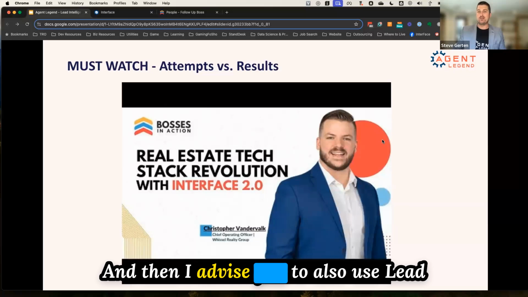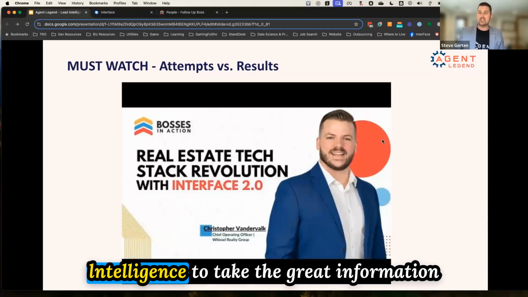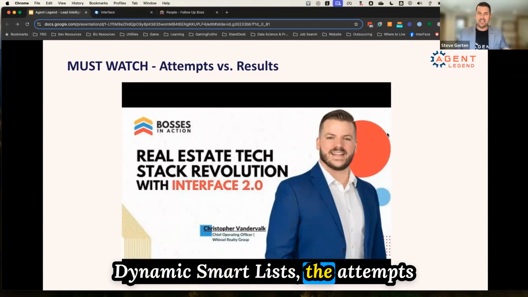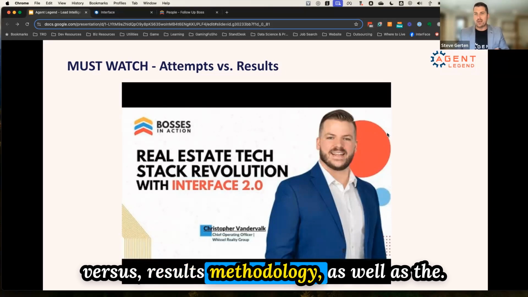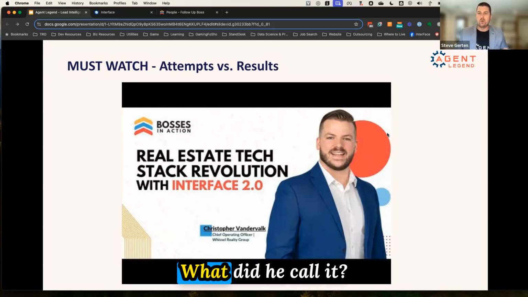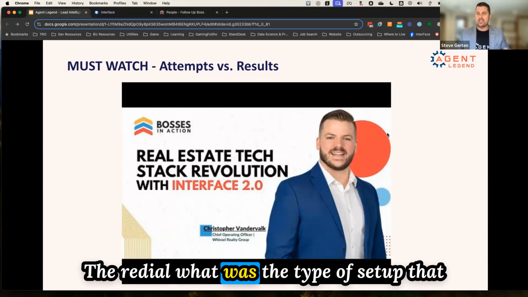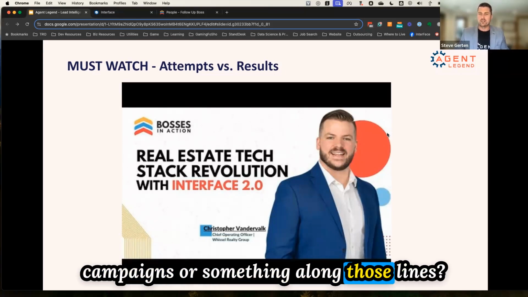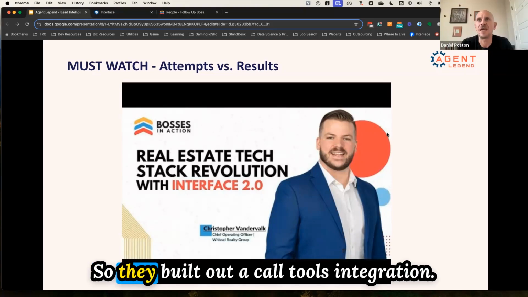And then I advise you to also use lead intelligence to take the great information that they're using to build their dynamic smart list, the attempts versus results methodology, as well as what did he call it? The redial. What was the type of setup that he mentioned that they're doing, the redial campaigns or something along those lines? Yeah, so they built out a call tools integration.